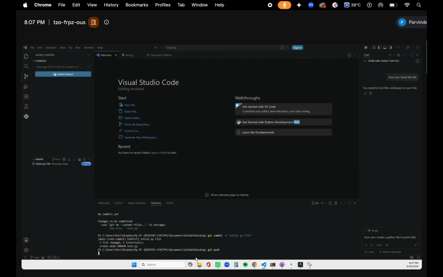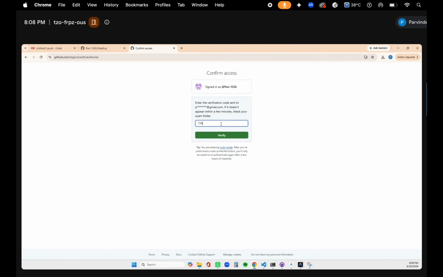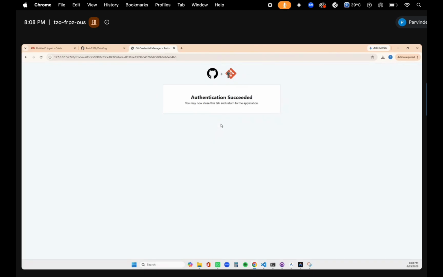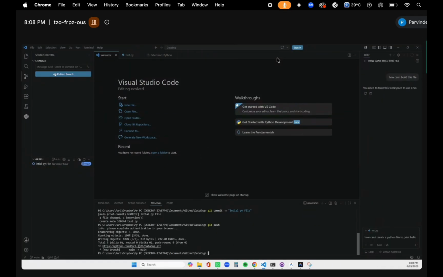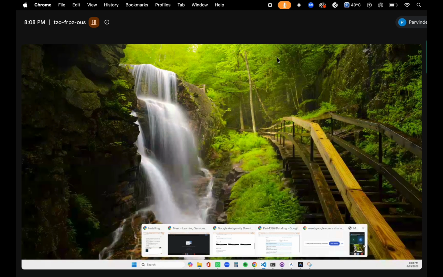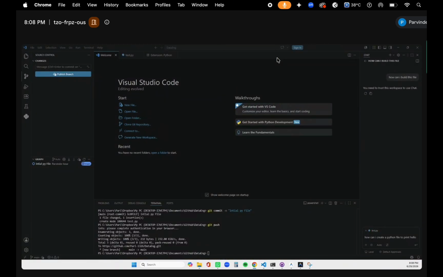Yeah, authentication is now successful. So it pushed. So if you see in your browser and refresh, you will have that file. Go to the browser and see that repo. Refresh it.